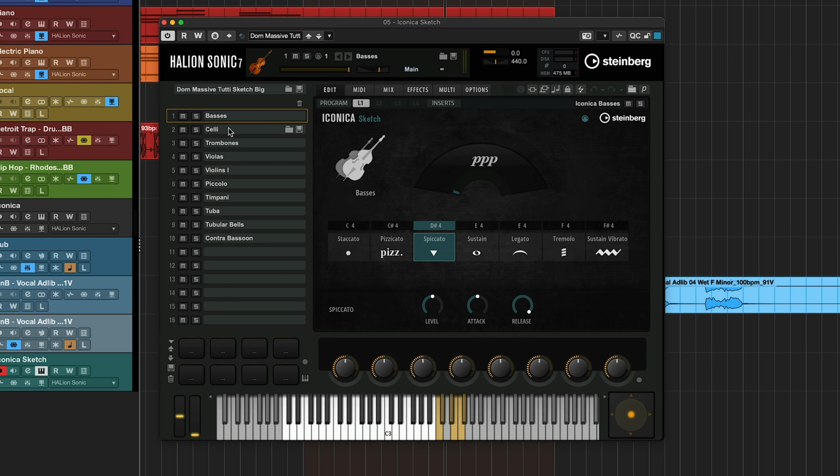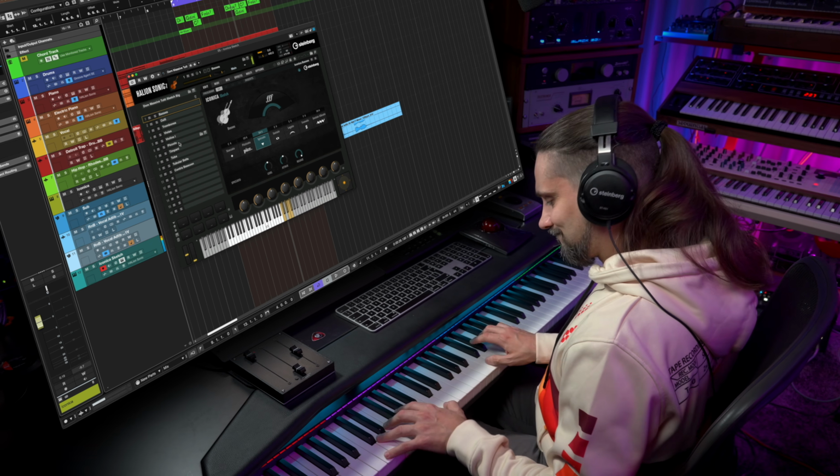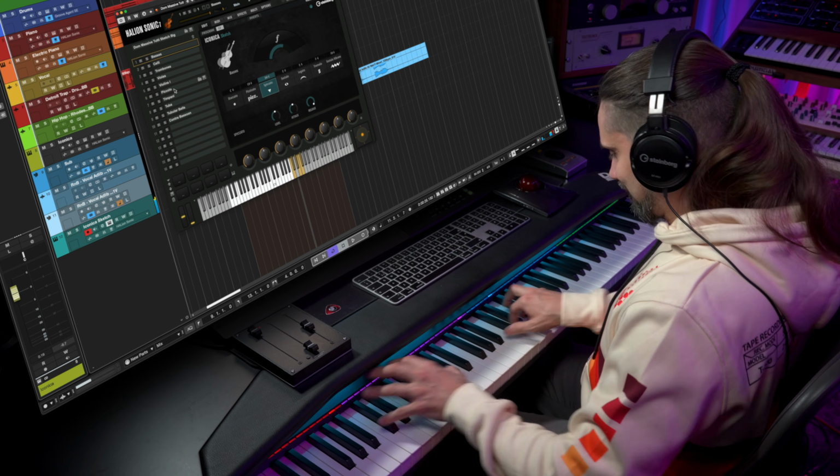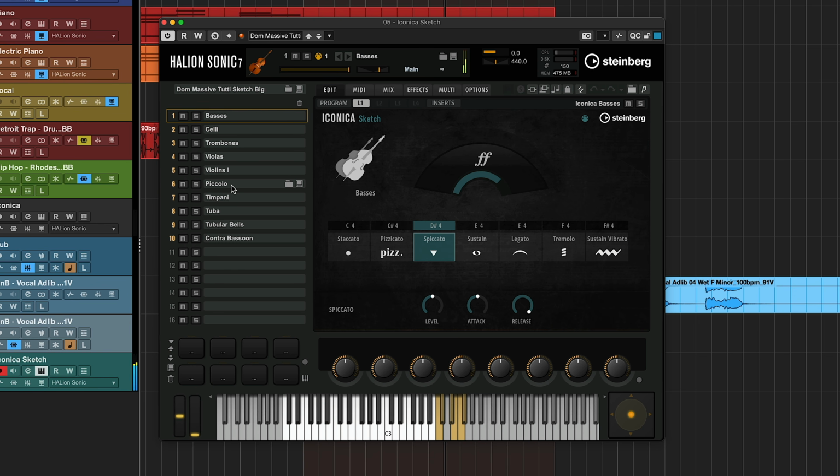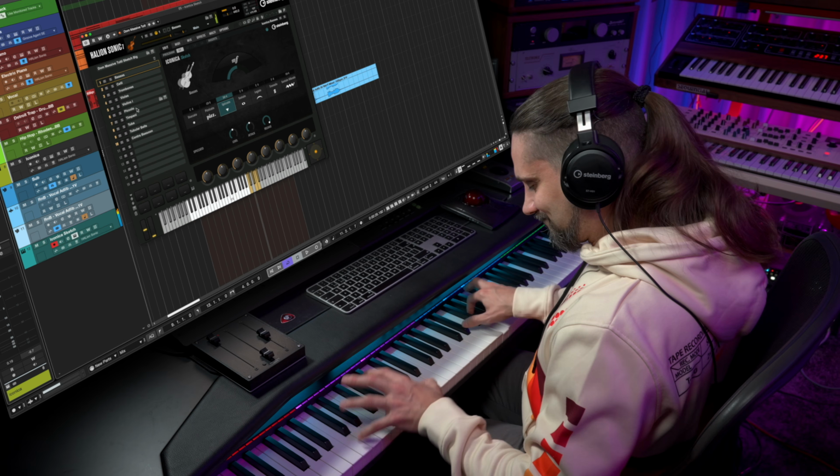I have basses, cello, trombones, violas, violins, piccolos, timpanis, tubas, tubular bells, and contrabassoons, and you can get sounds like this. Epic! There you go, these are 5 must-know Cubase Elements features.